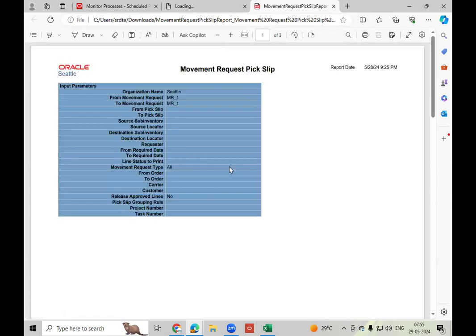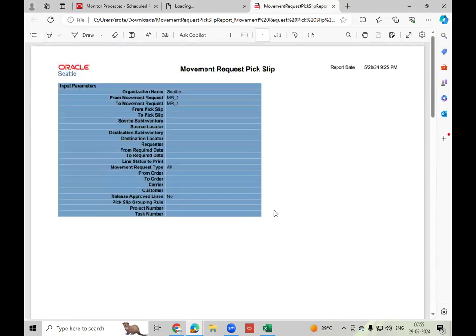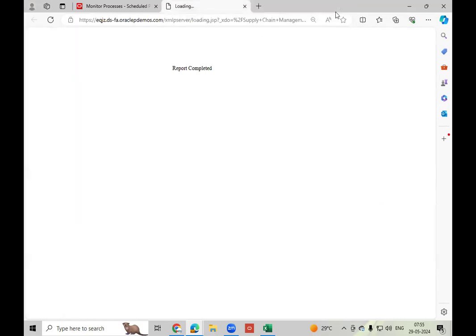By using this device, you can view what lines have to be picked. This is the item to pick from this source sub inventory, to transfer, how much quantity, like this. All these details, who requested, he can verify. Now I selected only one line, but in real time you may select more lines, right? Yeah. So this is the pick slip report.